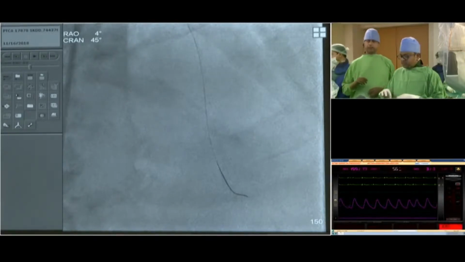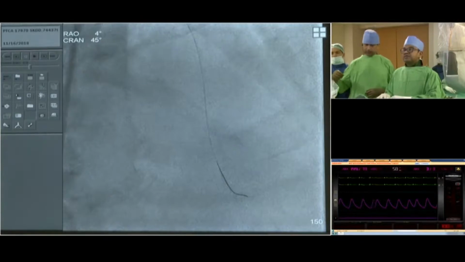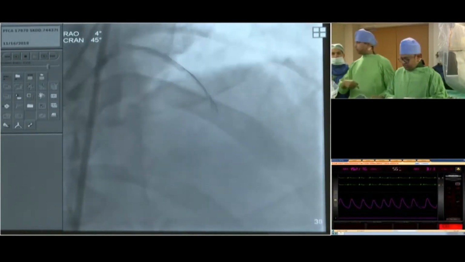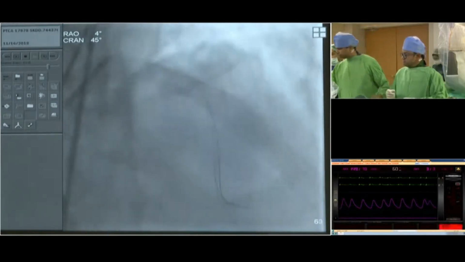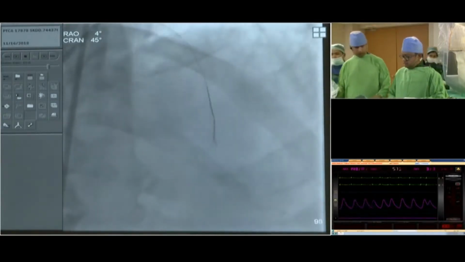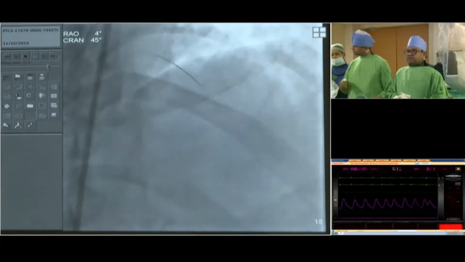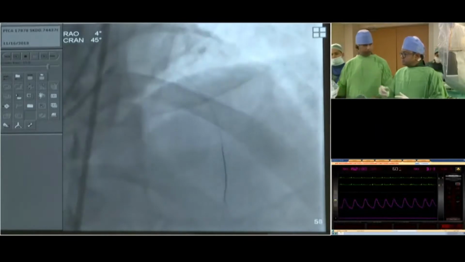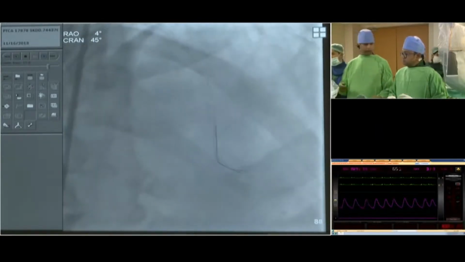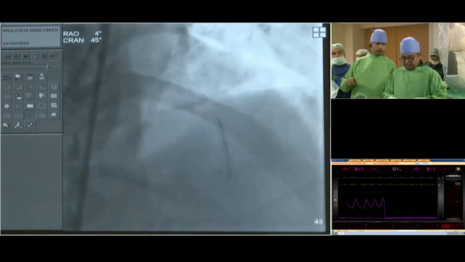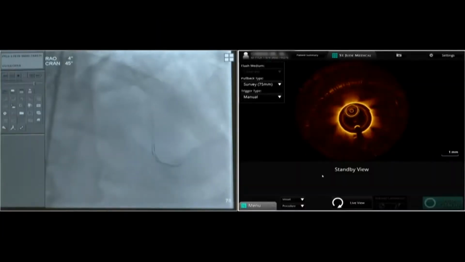So that's what we did. We do it quite regularly, and here we found that across the lesion there was a significant jump. So that made our decision, and we thought that it's quite significant. You are very right that pullback with infusion is much better. What FFR technology are you using, Dr. Kumar? This is the St. Jude, the Abbott system. Yes, we are now using the Abbott, St. Jude technology.